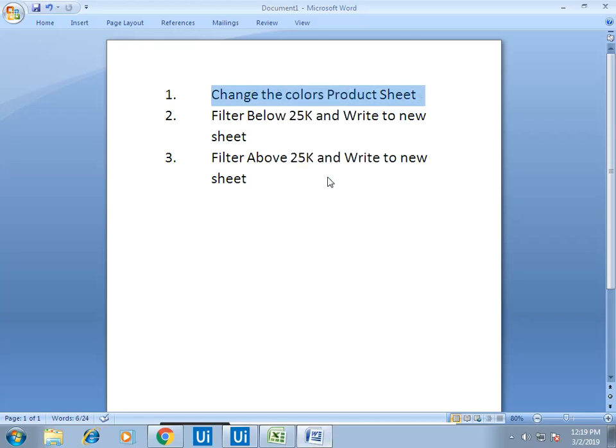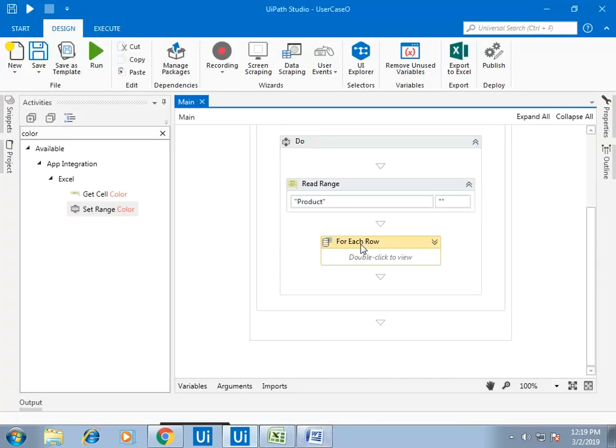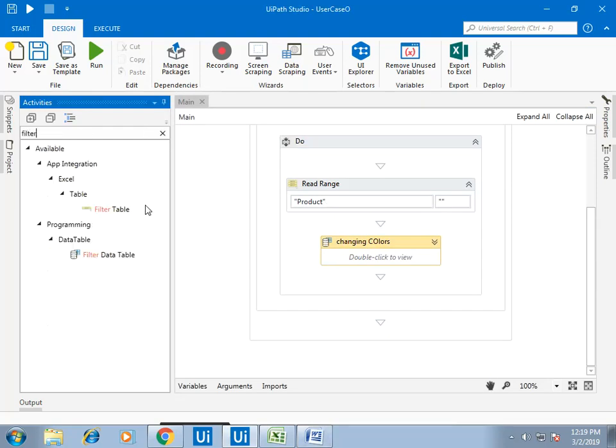Okay, done. So what is the next one? Filter. So okay, we will filter. So the same for each loop, just collapse this one. This is just changing colors. Okay, now use the filter option. Filter data table is there. Filter data table, just drag the filter data table here.